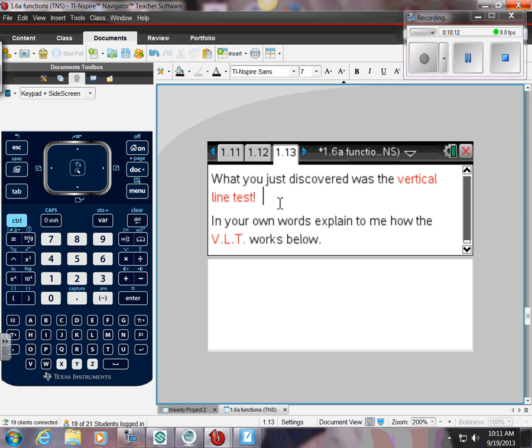So in your own words, notice this says, explain to me how the vertical line test works. I didn't ask you what the vertical line test tells us. I want to know how it works. So don't tell me the vertical line test tells us whether or not something's a function. I got that. I know. Explain to yourself how it works in your own words. Okay?